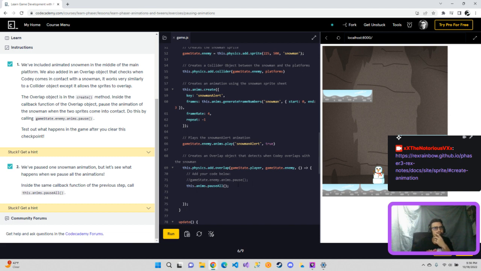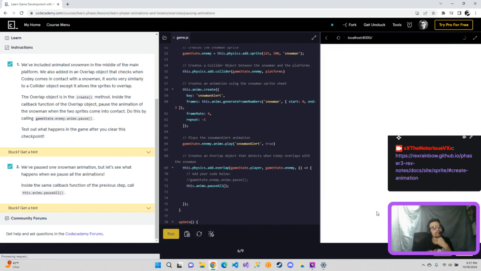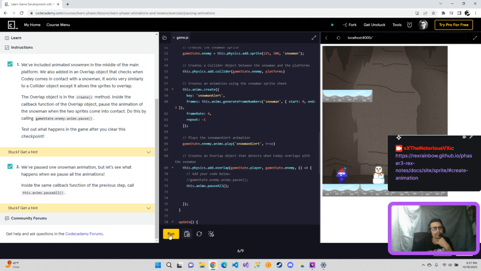So it's saying if the player overlaps this, then it still pauses it. Oh, wait a minute. Hold on. Look at our guy right here. So it's doing this, but when I hit, see? The idle animation is done too. So it just pauses the whole thing. Okay, so the overlap, that's a nifty tool.